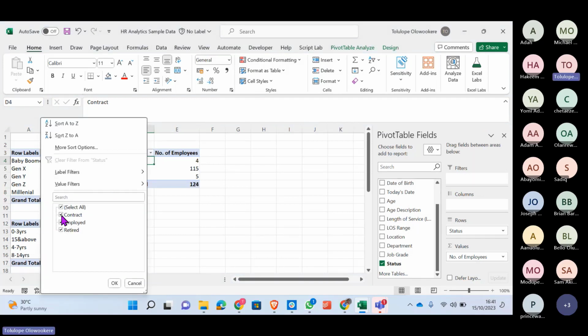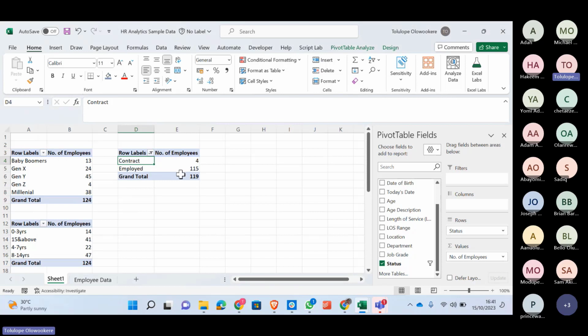To give me just employed and contract, because contract is still a form of employment, but they can leave at any time. So I don't want to count the people that have retired. So I know I have 119 people that we're working with.